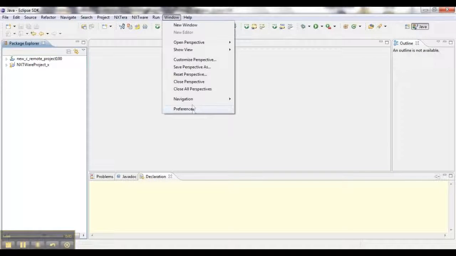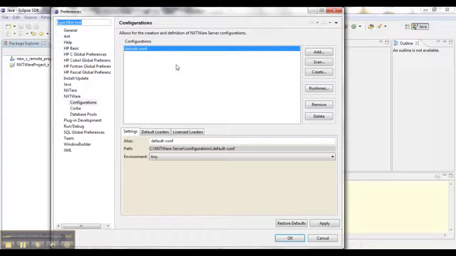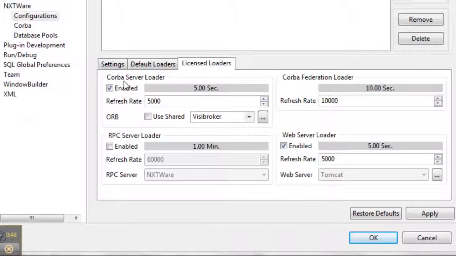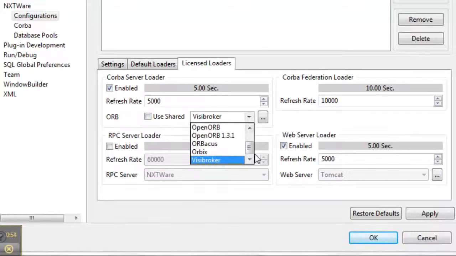NXTware Remote for CORBA is based on the NXTware Remote engine, a collection of configurators and loaders that simplify CORBA implementation and development. Here you have a CORBA loader. You can easily select the ORB you want to use. In this case, we're using VisiBroker.